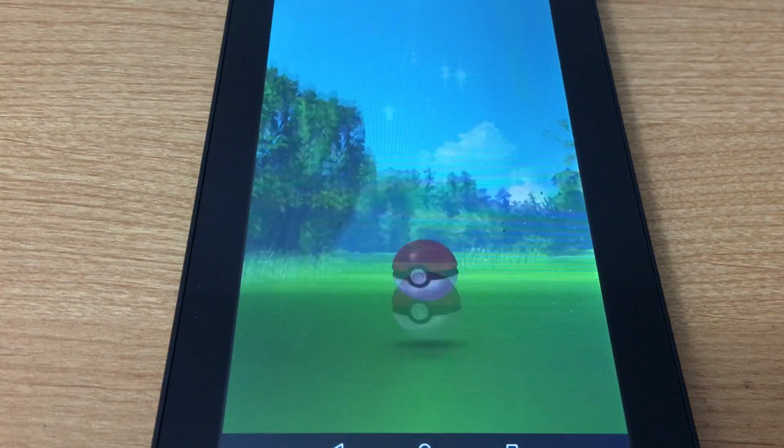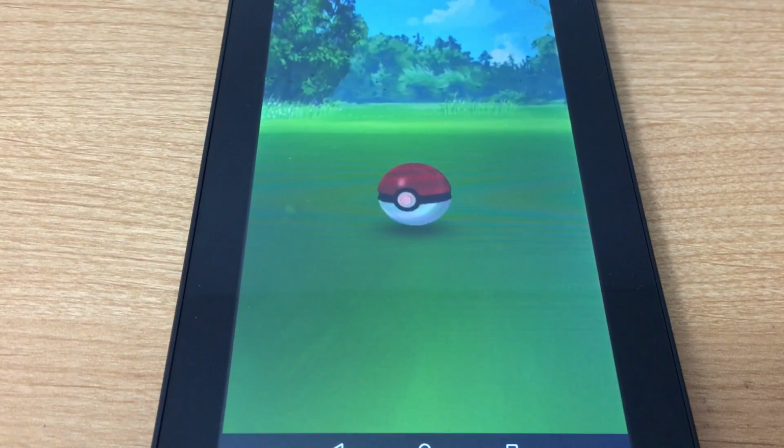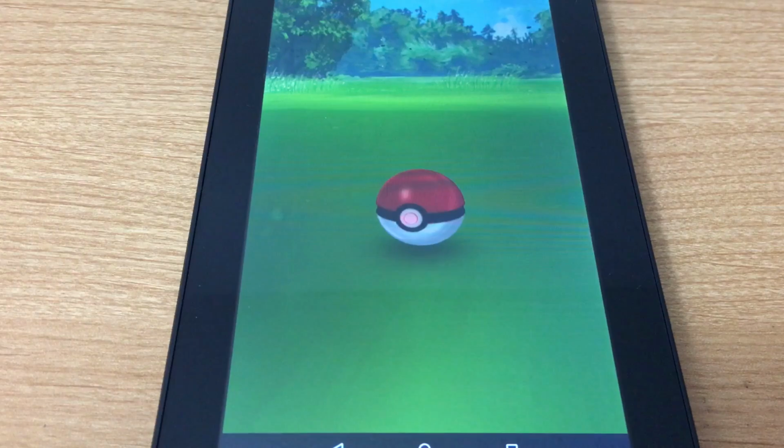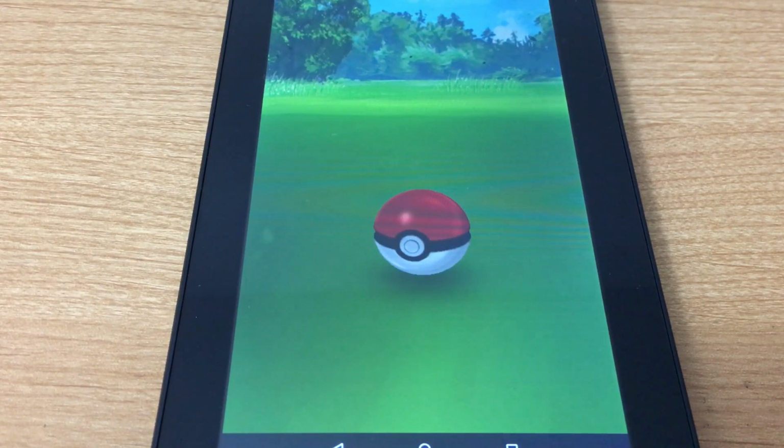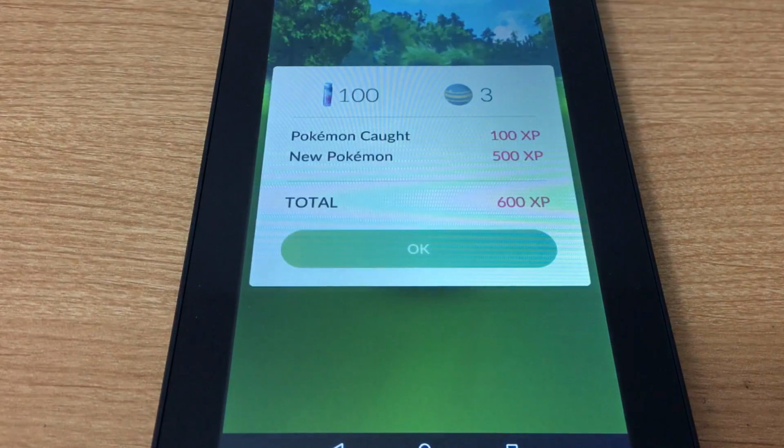I should also mention that you'll always need to be connected to a Wi-Fi connection in order to play. So I would recommend you tether off someone's phone or go to public areas with free Wi-Fi. Otherwise, you'll need to use incenses to attract Pokemon towards you.